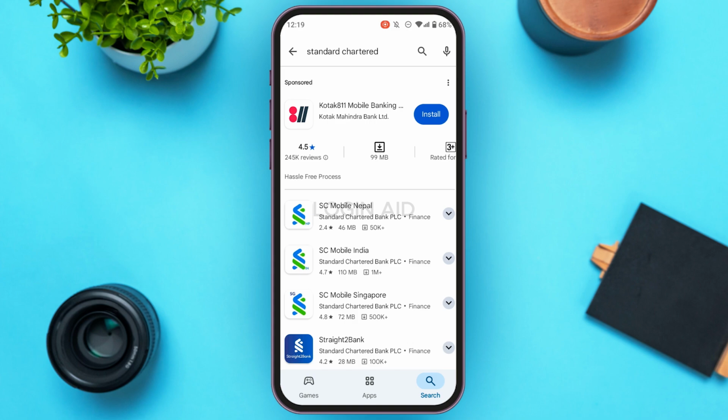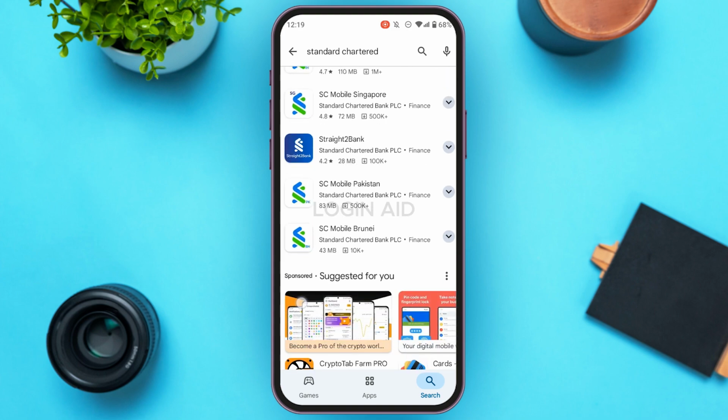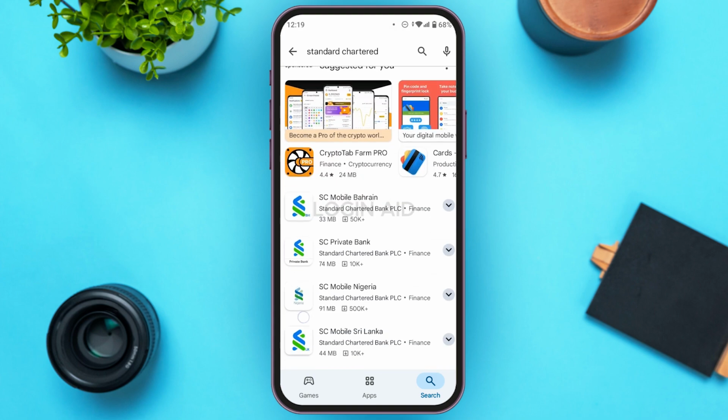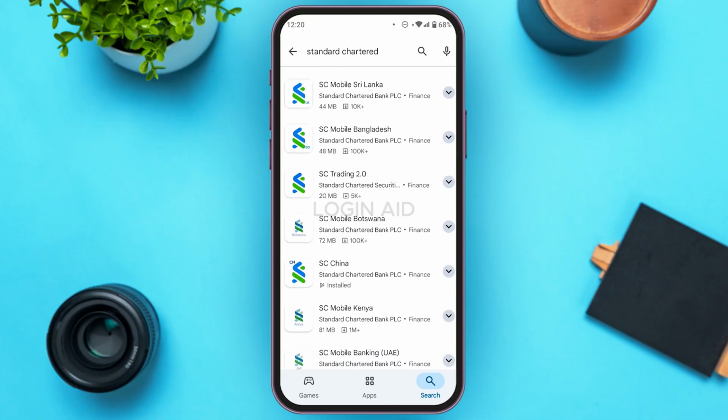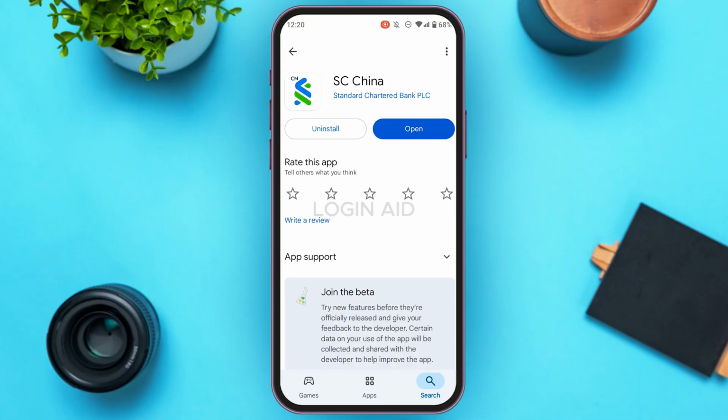You'll be able to find the Standard Chartered application of various countries over here. Scroll down, find the application of your country. Once you find the Standard Chartered application of your country, simply tap on it. Now you can see over here, you'll be led to this kind of interface.